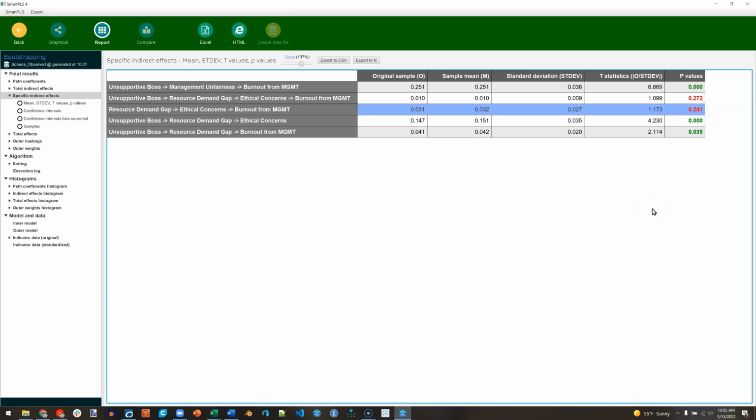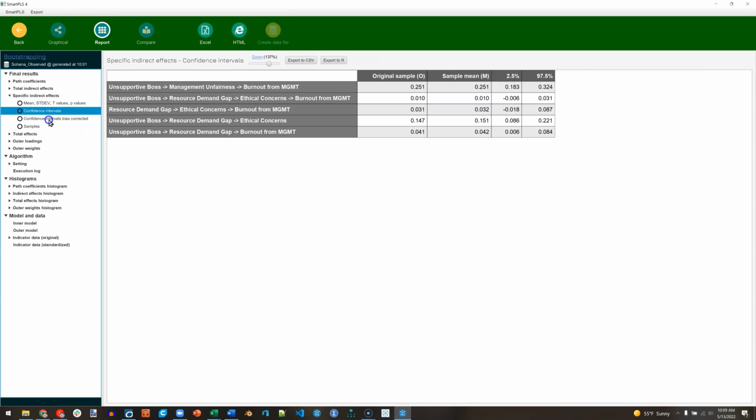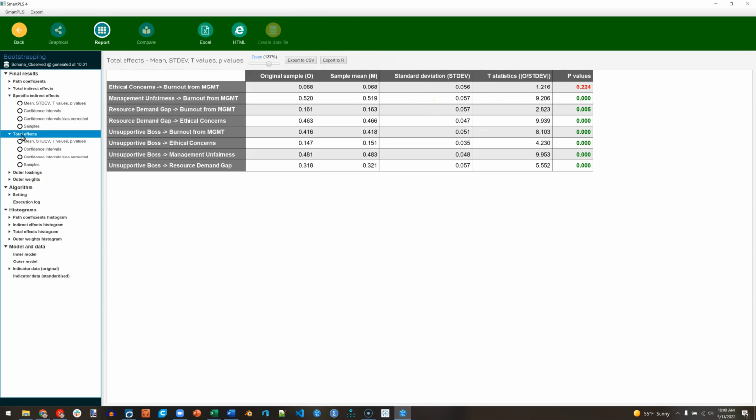And that's it, really. This doesn't have to be a long video because SmartPLS-4 automated a lot of what we used to have to do. We can now see every implied indirect effect in our model. If you'd like to take it even further, I suppose you could go over here to confidence intervals or bias-corrected confidence intervals to see the lower bound and upper bound. And you could take a look at total effects.